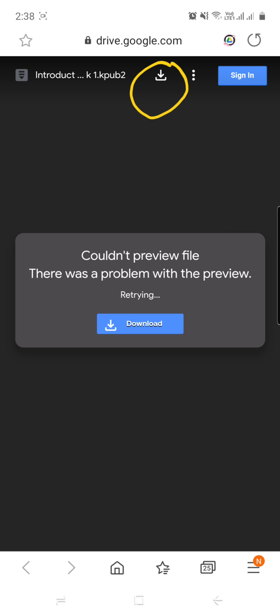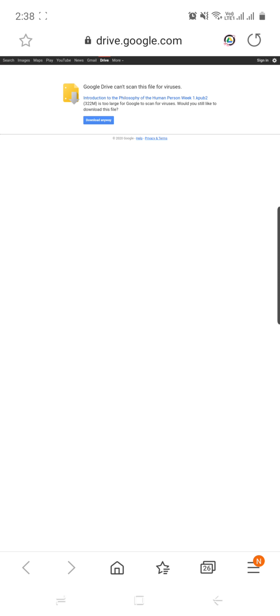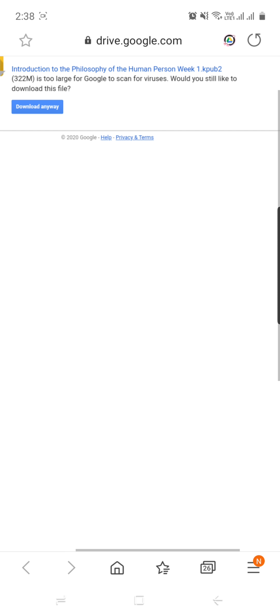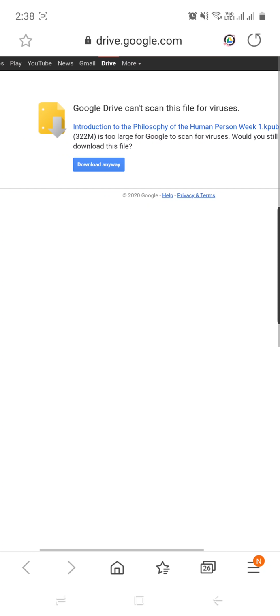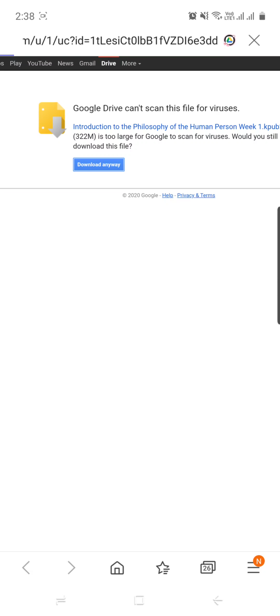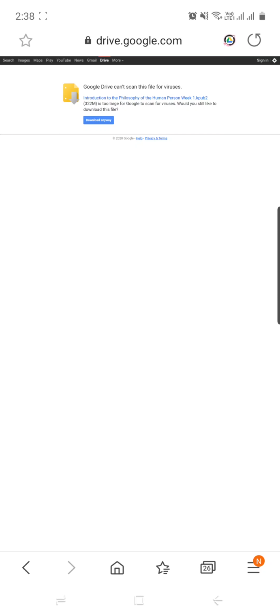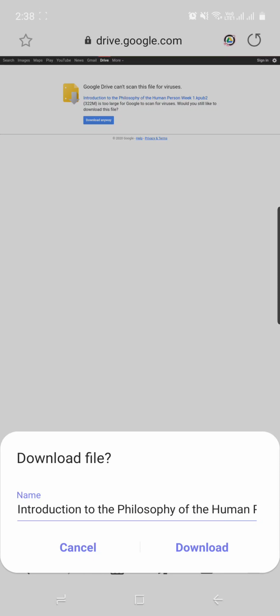download button here. So, if you click that, the file will be downloaded. Google Drive will tell you that it cannot scan this file for viruses. Don't worry, wala yang virus. So, you have to click download anyway. And then, wait for your files to be downloaded.